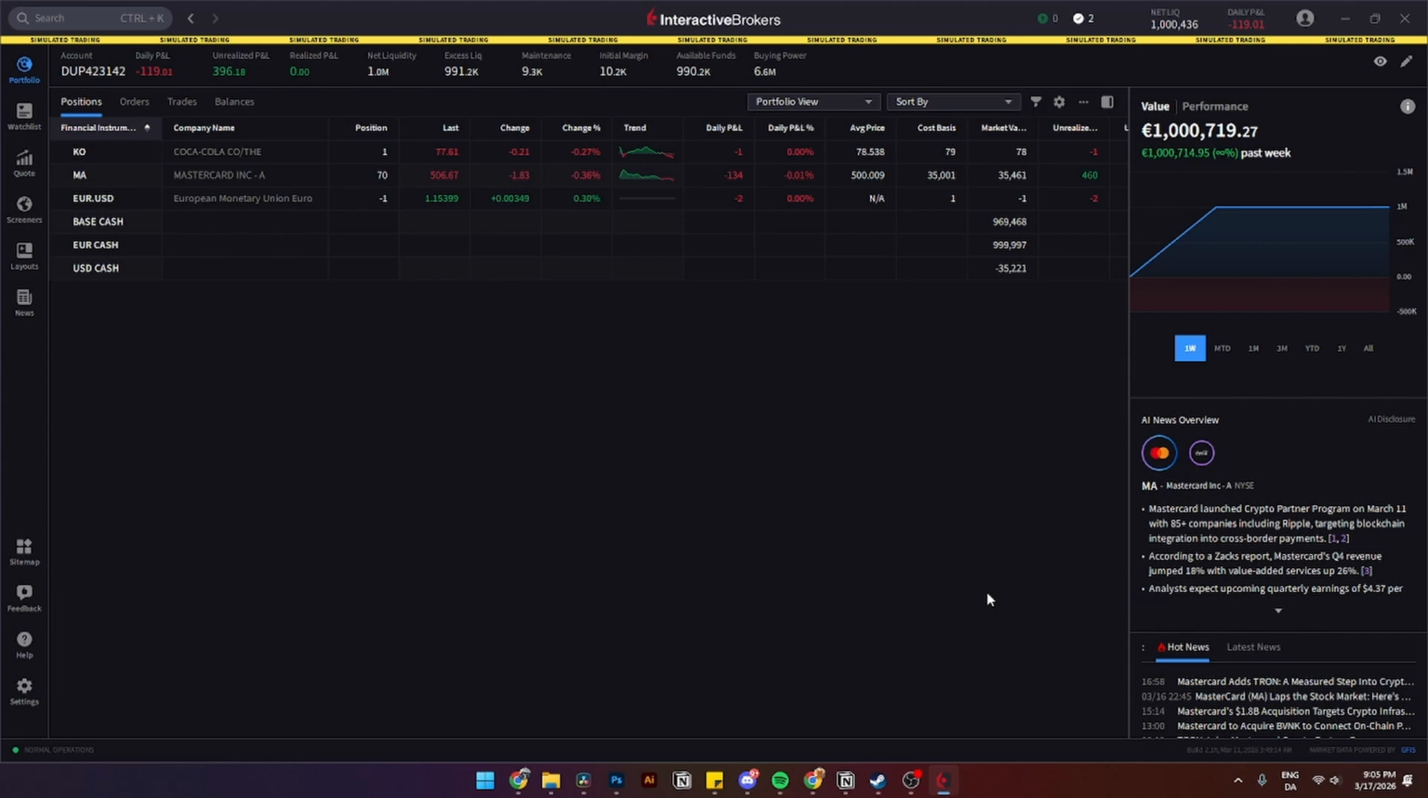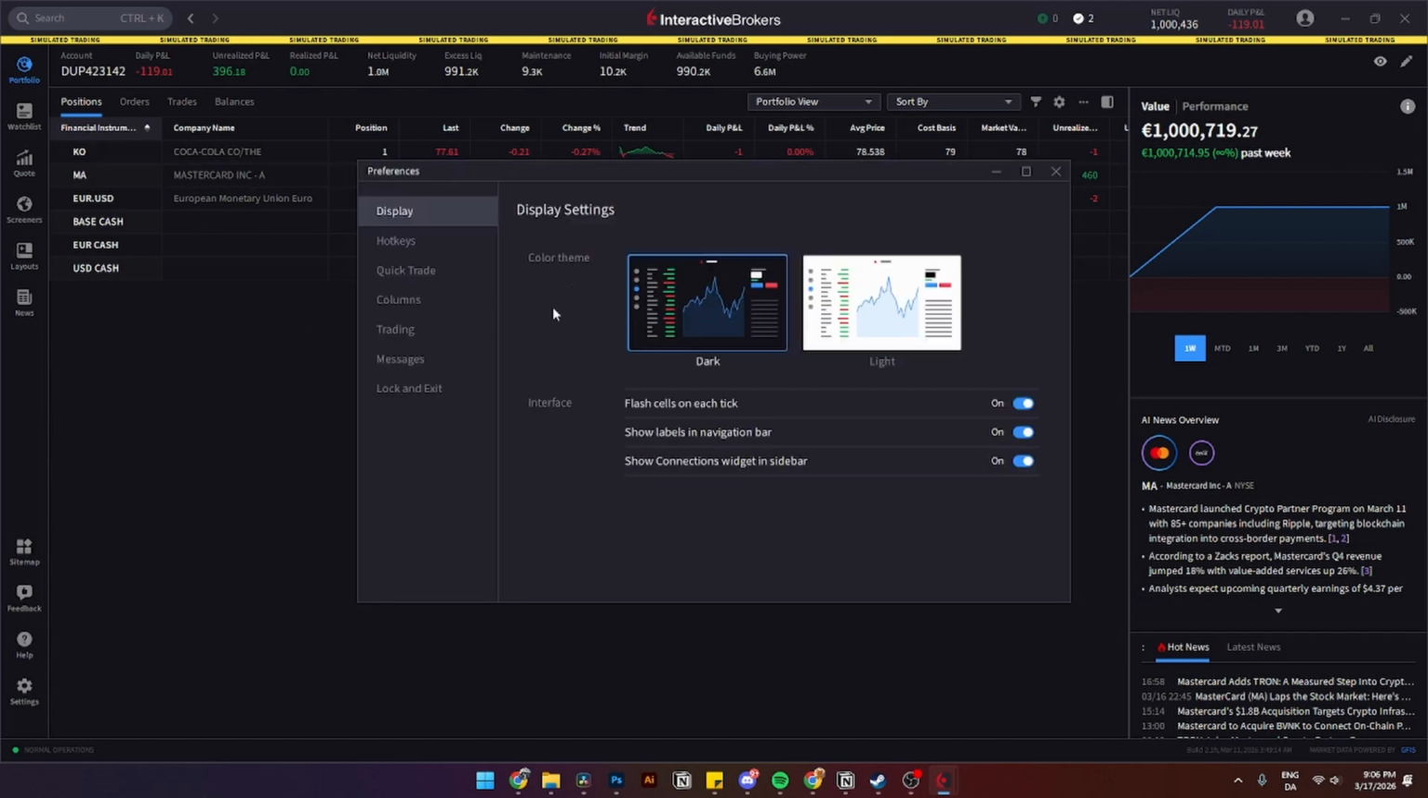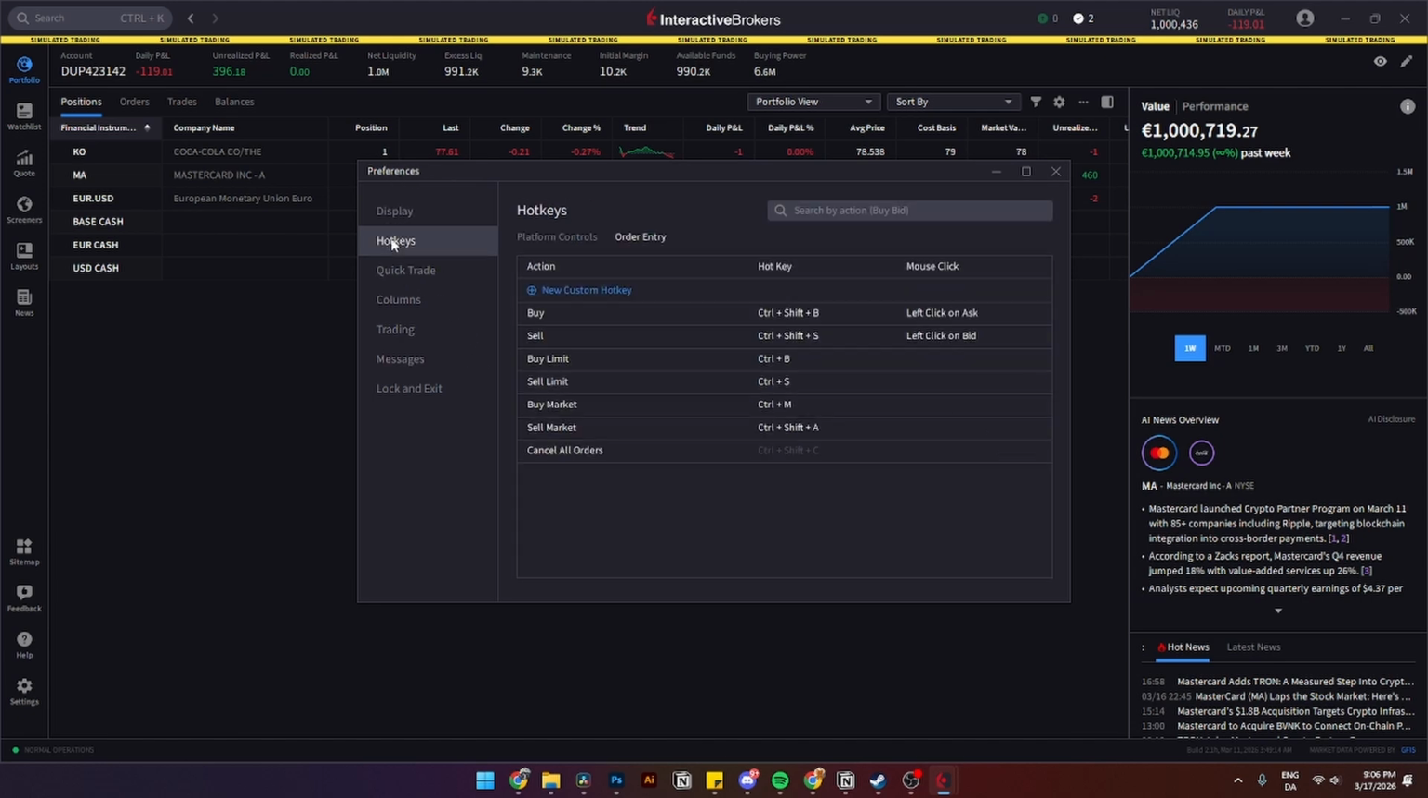So the first thing you need to do is open up your Interactive Brokers like you usually would and then log into your account. Once you get inside of the account, you'll need to go over to the menu over here in the left hand corner and go down to settings. Now from here, it should look something like this where you can see the preference tab over here, and in the menu you will see hotkeys.